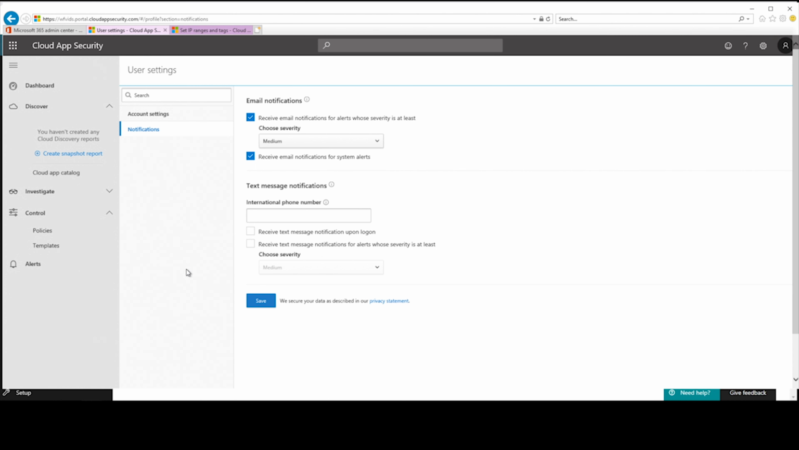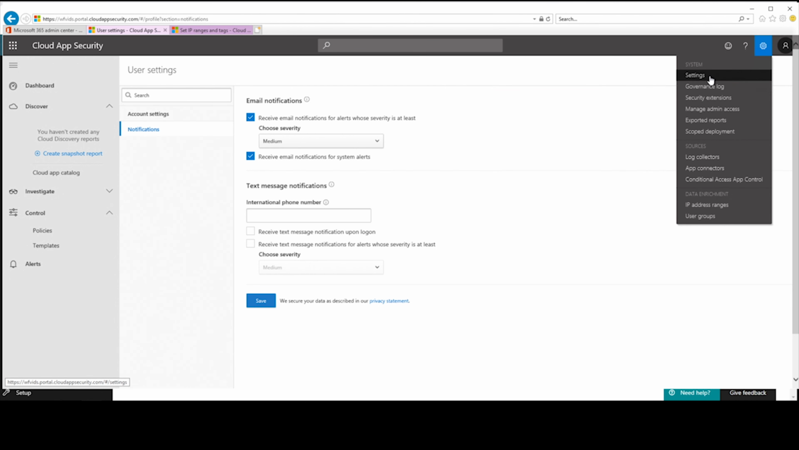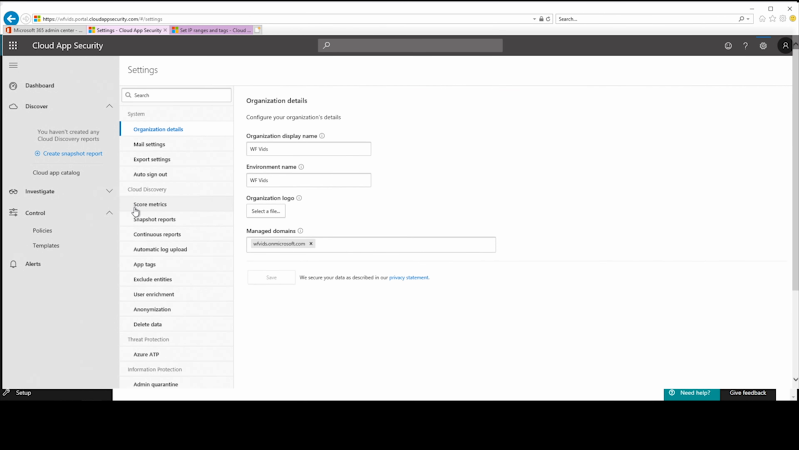One thing you might want to consider changing are the score metrics associated with apps that determine just how secure those apps are. This will allow you to determine app security in a custom-tailored way specific to your organization. To get there, we simply go to the Settings again and find the Score Metrics tab.